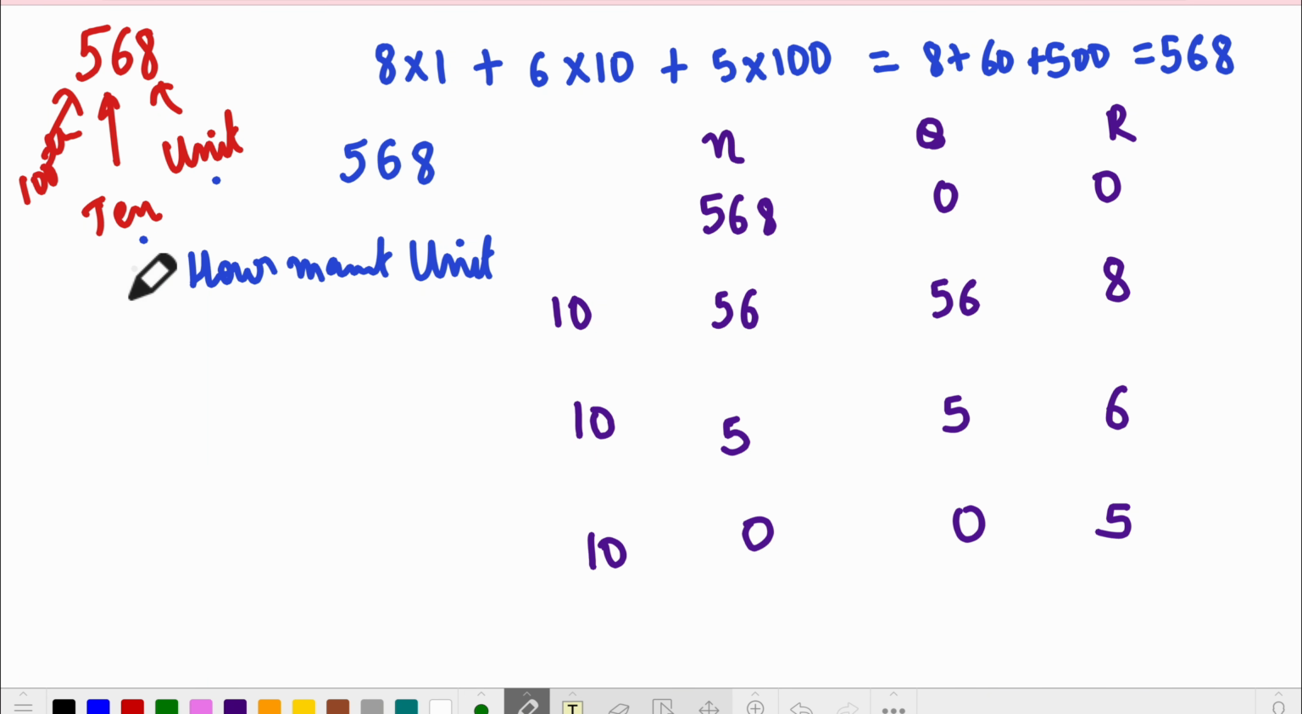Keep on doing. For example, let us say there is also a number, let's take a 4-digit number, 2340. When we divide it by 10, my quotient becomes 234 and my remainder becomes 0. Again I divide by 10, my quotient becomes 23, my remainder becomes 0. Then I divide by 10, my quotient becomes 2, my remainder becomes 3.